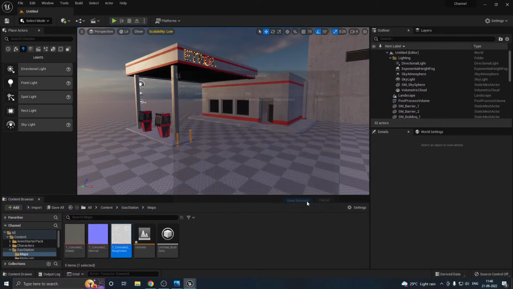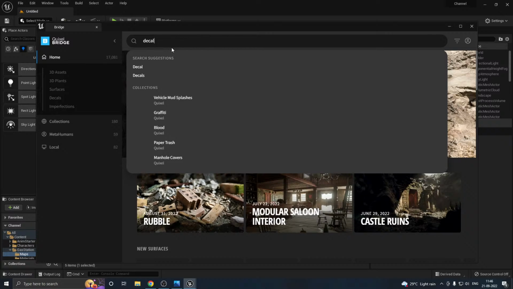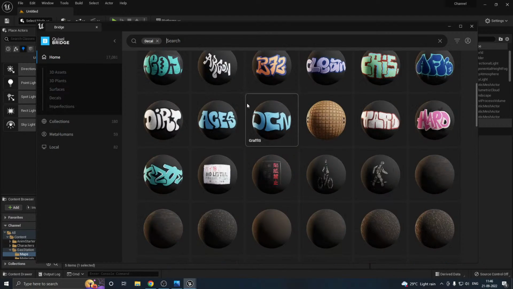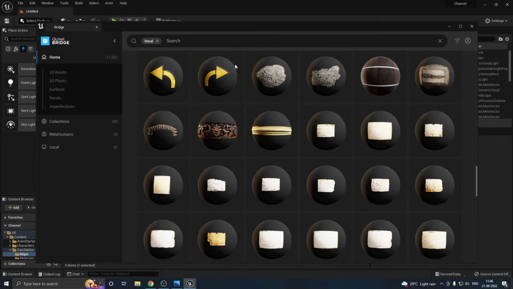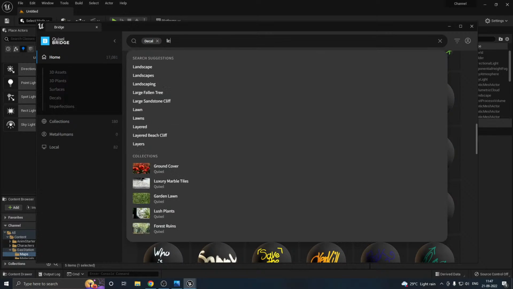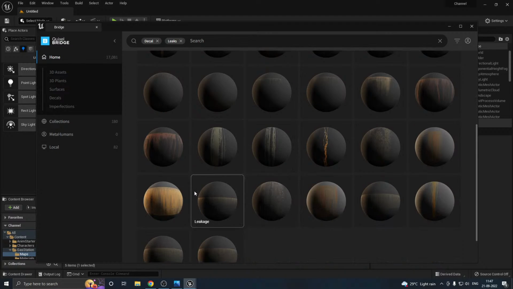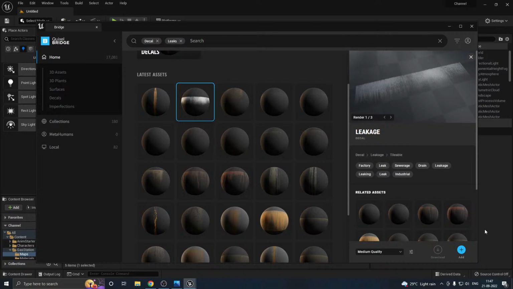Now we'll add some decals. Okay, we can try this one. Okay, download. Oh, it will be here.